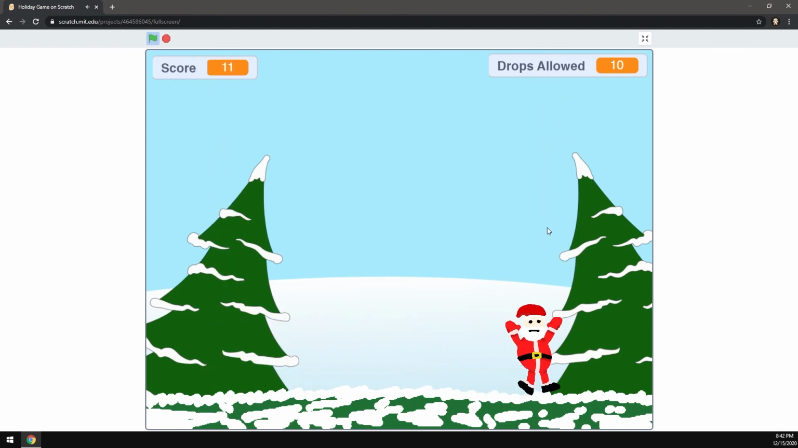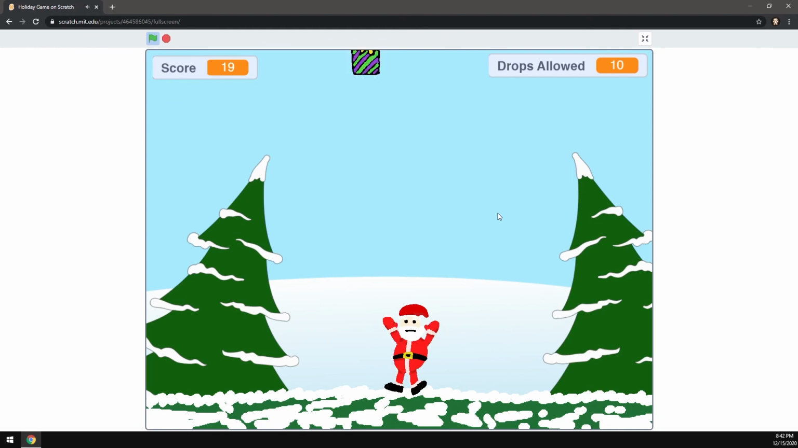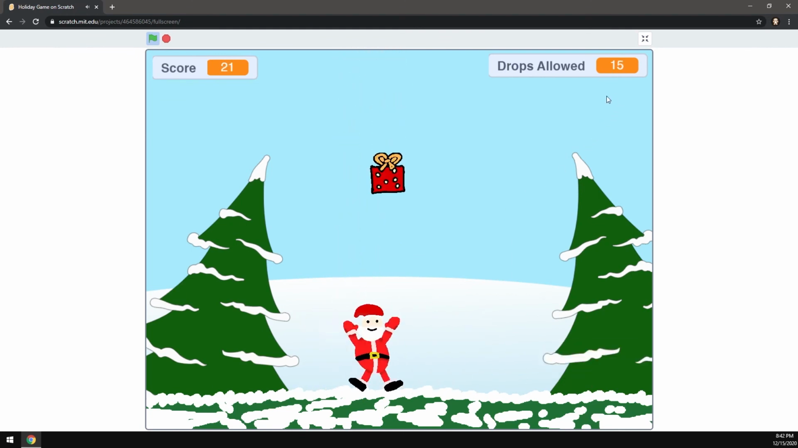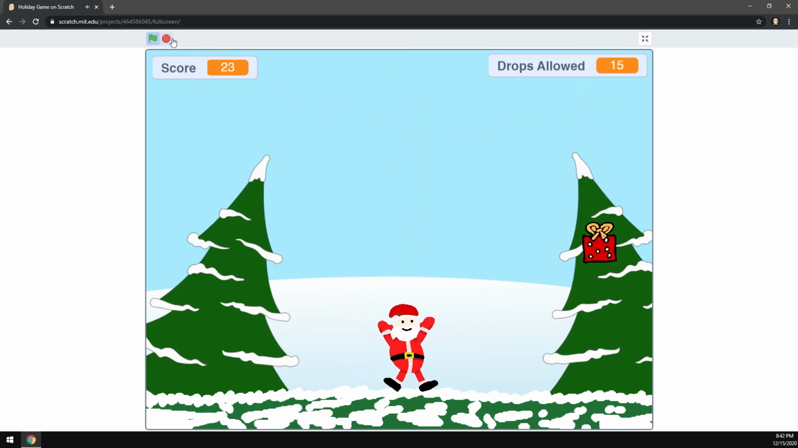Hope you guys have a good holidays and enjoy the game. Hope you learned lots. Maybe try and challenge yourself. Maybe instead of spawning presents all the time, maybe spawn some obstacles, which if you do catch them, you change your drops allowed by like 5 or something, and so on. So give it a try.